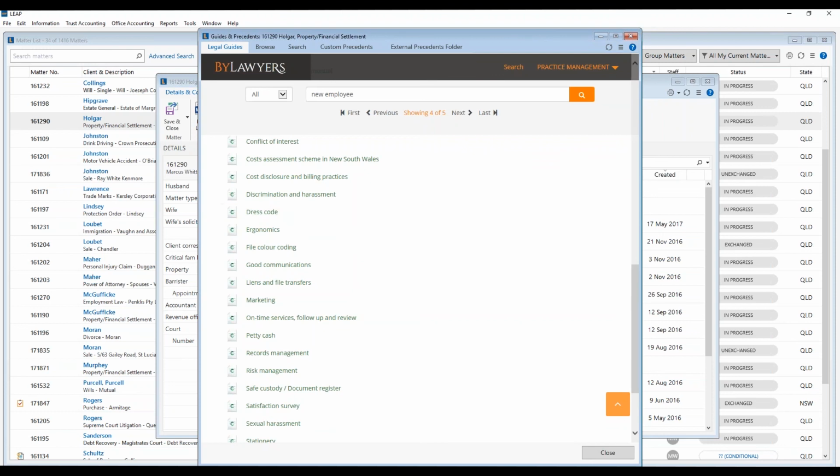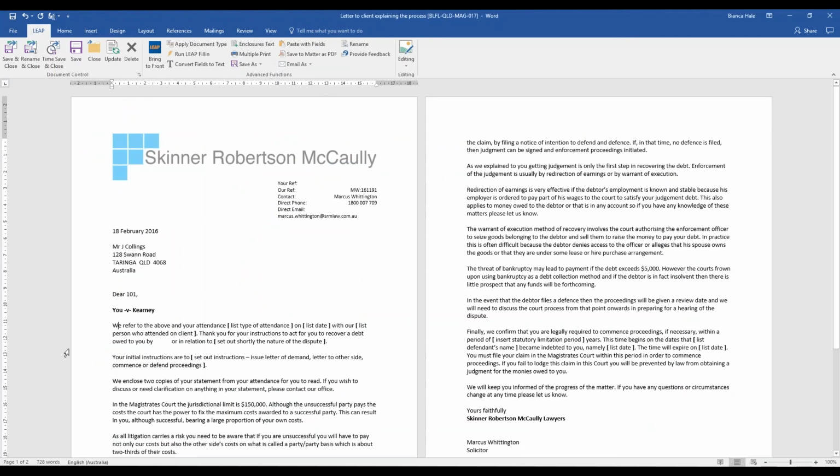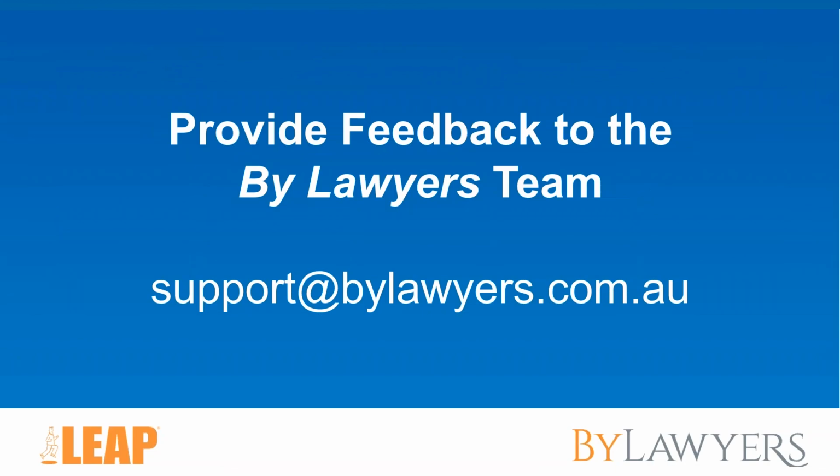So I'll just open up one of our letters, and you can see in the top LEAP ribbon that we have a Provide Feedback button here. So you can provide direct feedback for this particular document. And the third and final way is by contacting By Lawyers via email. So please do send your feedback through to support@bylawyers.com.au. So Danny, what type of feedback do you receive from our clients, and how quickly can By Lawyers respond?